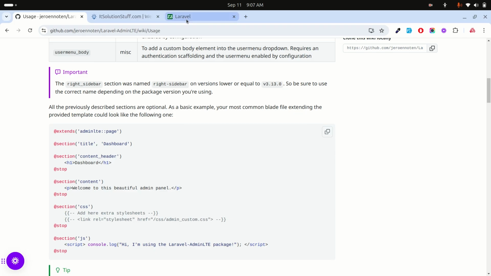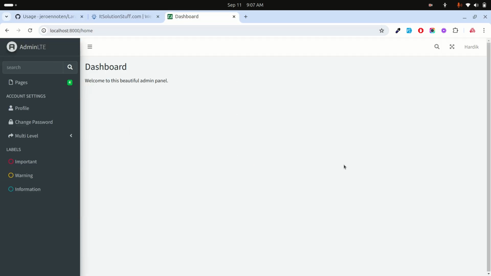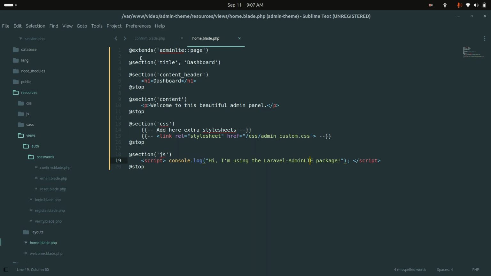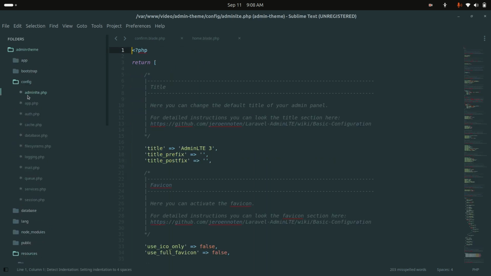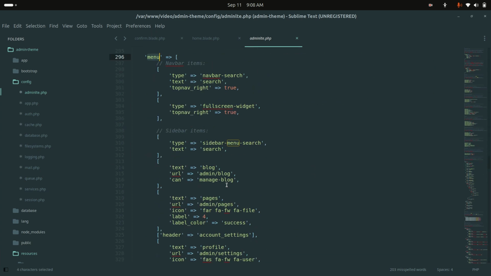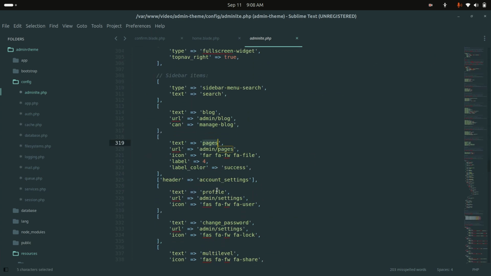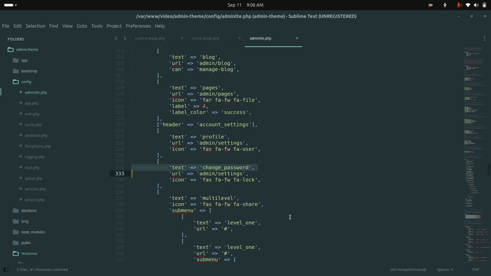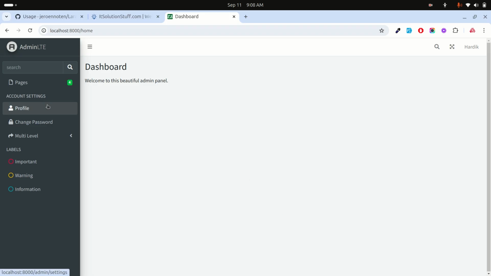And now if I go here and if I refresh it, you can see that it loads perfectly like the AdminLTE theme. You don't have to do more things. You can see that pages and profile and all the things. Okay, now if I go here into the AdminLTE configuration file, in that area there is a menu section that defines all the things like pages, profile, and change password and everything. Okay, now what we will do, we will simply add one page, post page here, just for your demo.